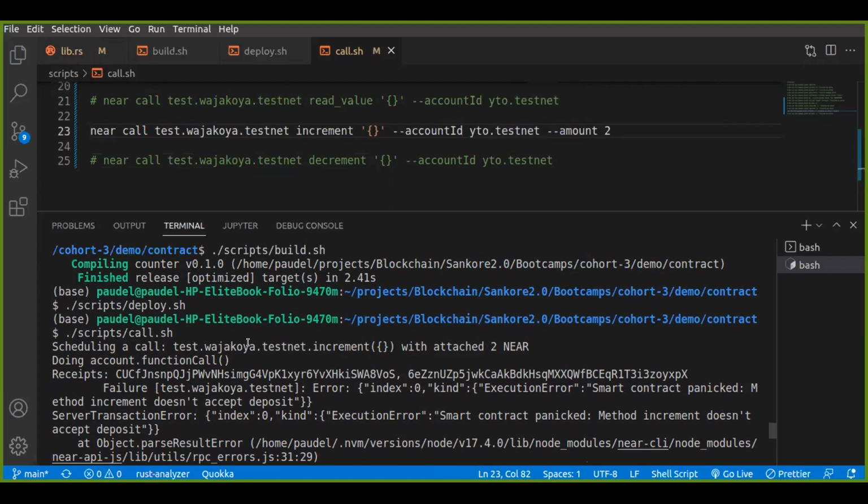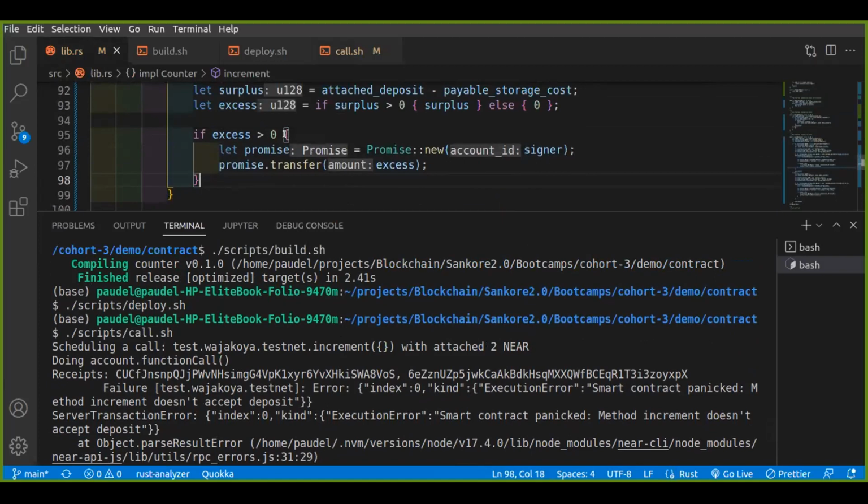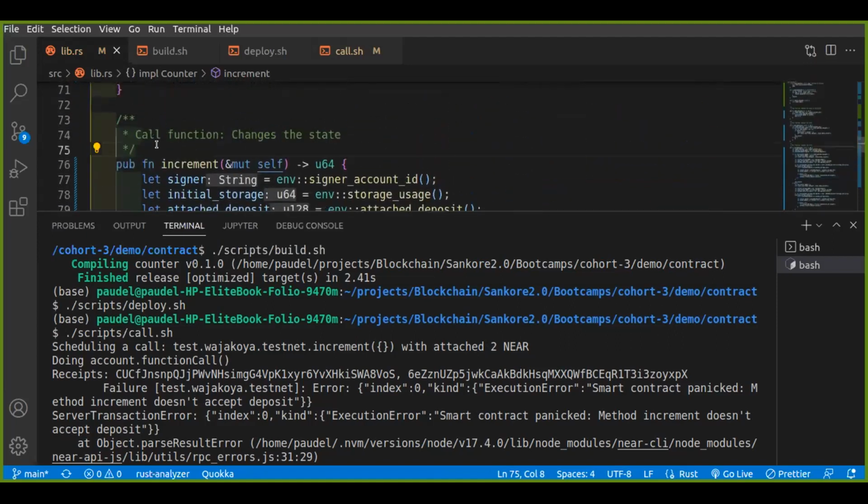So what's the error telling us? Increment doesn't accept a deposit. So there's something we forgot within our smart contract. Now, since we are going to accept some tokens attached to this particular invocation, we'll have to explicitly specify that within our function.